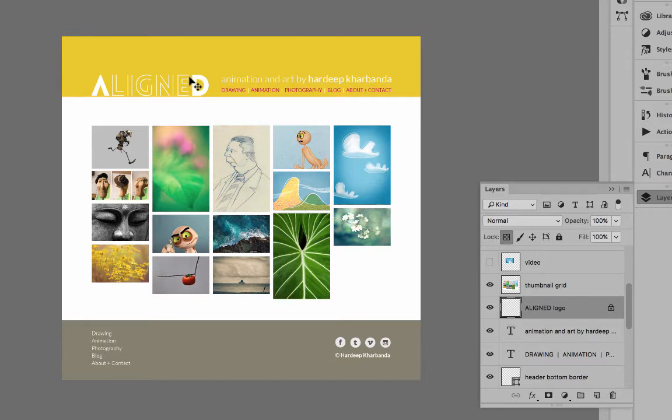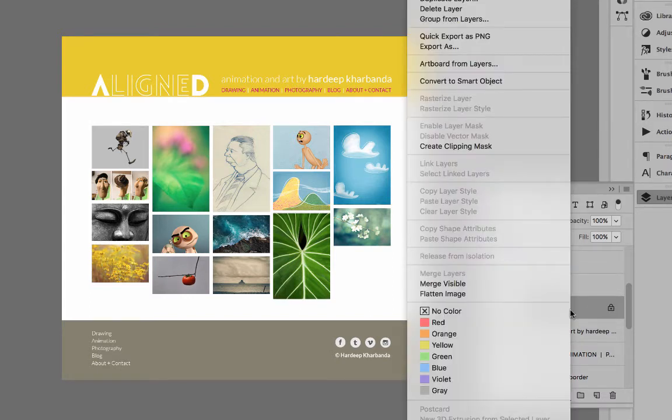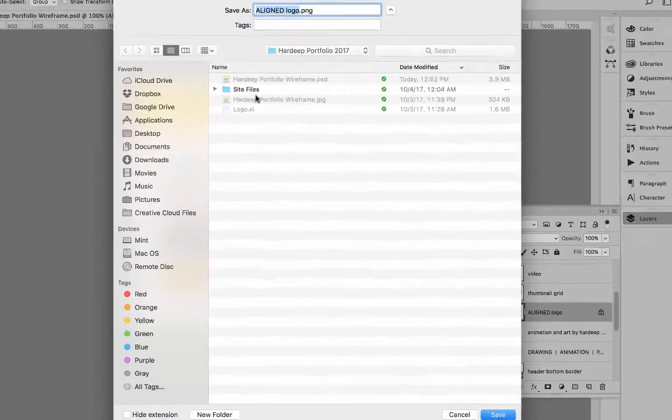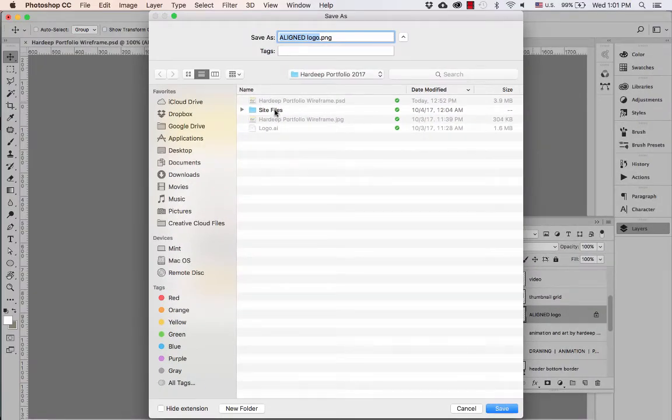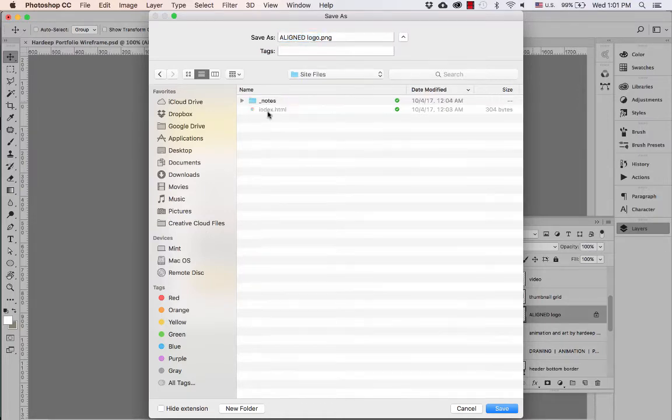Since there is transparency, JPEG will not work. It'll have to be PNG. By right-clicking on the layer and then choosing Quick Export as PNG. And I'm going to save this inside my site files folder. It's taken the name of the layer. Notice I didn't even have to type a name because I had named my layer. So if you haven't named your layers properly, while you save the PNG, you will have to set the name here. And then I go to my site files folder and save the PNG image.